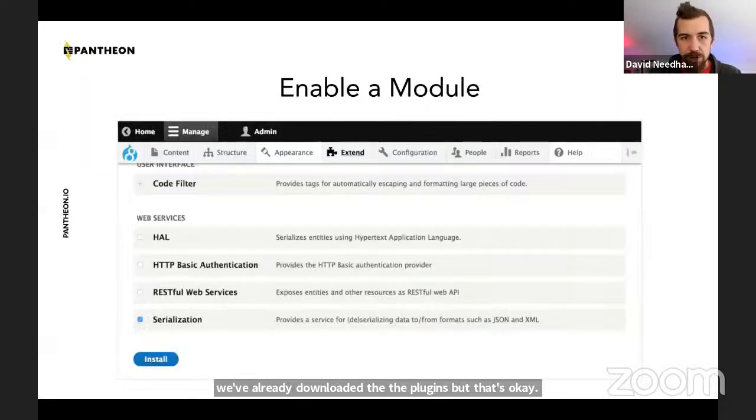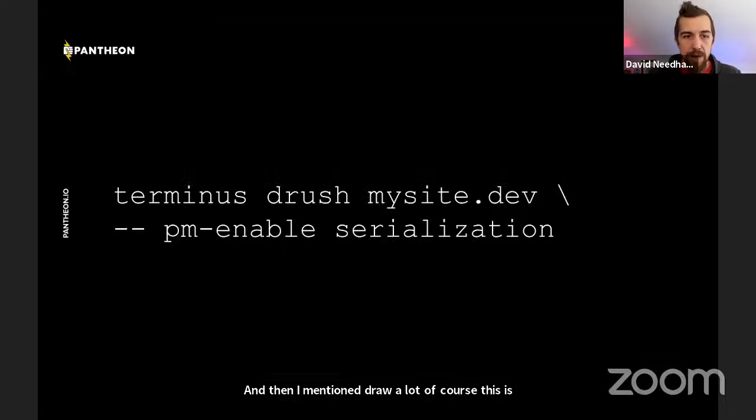And then I mentioned Drush a lot, of course. This is exactly the same. If you're doing a Drupal site, you would enable a module and you just use the Drush command, Terminus Drush, instead of Terminus WP.